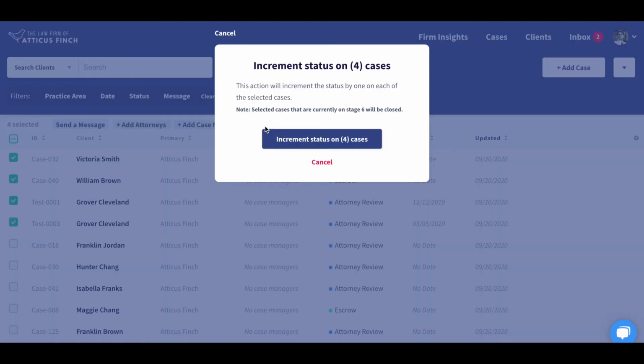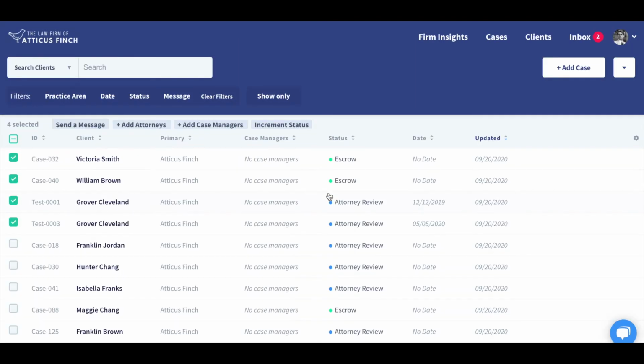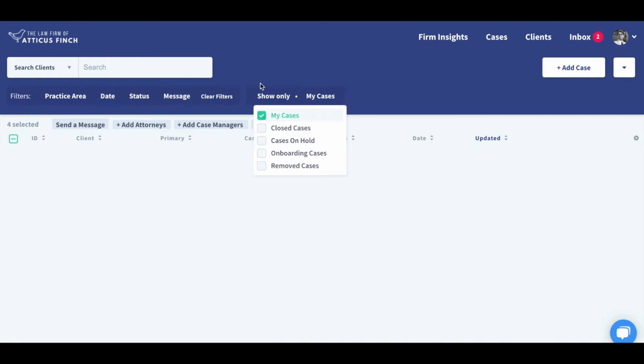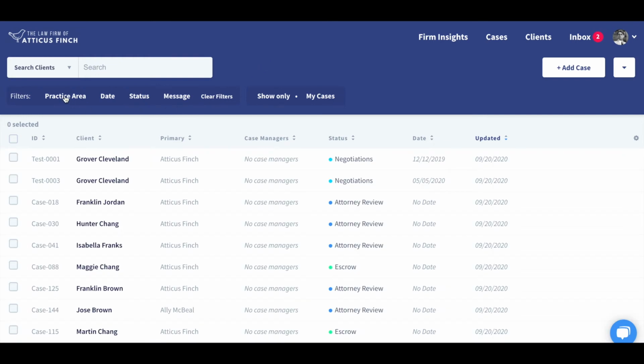By clicking this box, a confirmation window appears with the information that the status of all checked cases will be advanced to the next status. Once confirmed, all marked cases will advance to the next stage, and a status change message will be sent to all applicable clients.